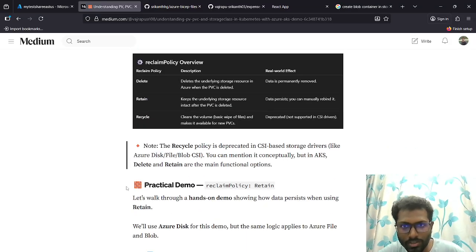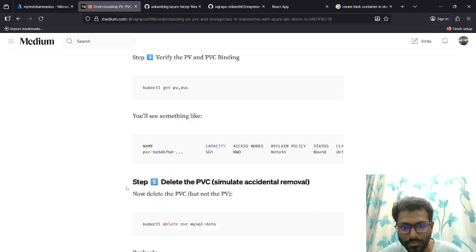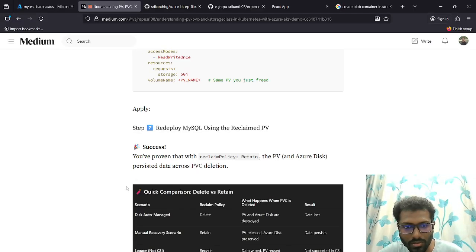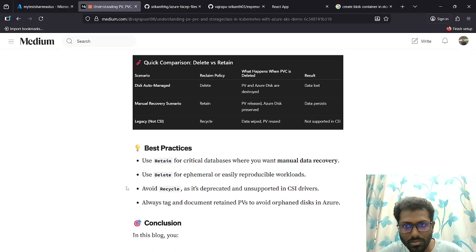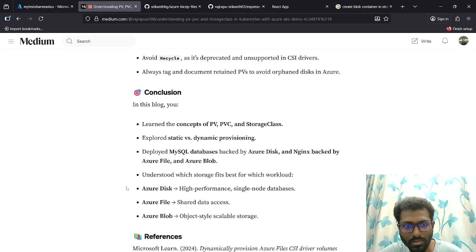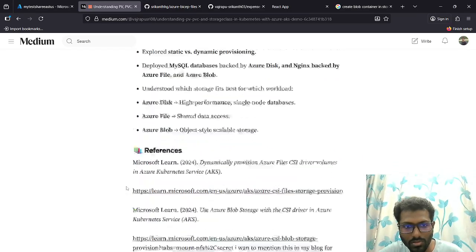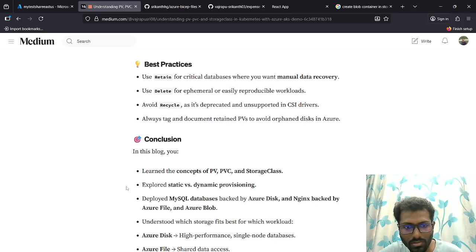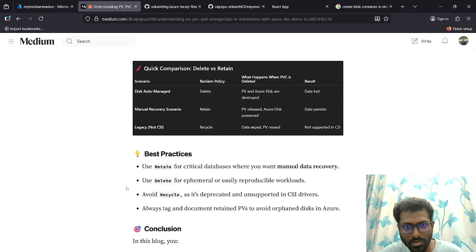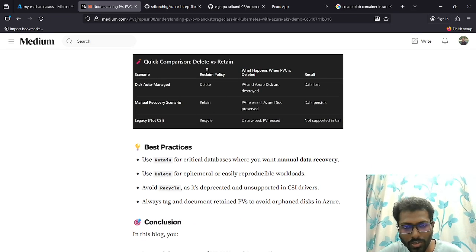Let's check if anything is missing. So these are the three types. We have our reclaim policies: delete, retain, and recycle. So recycle has already been deprecated. Currently, we have retain and delete.